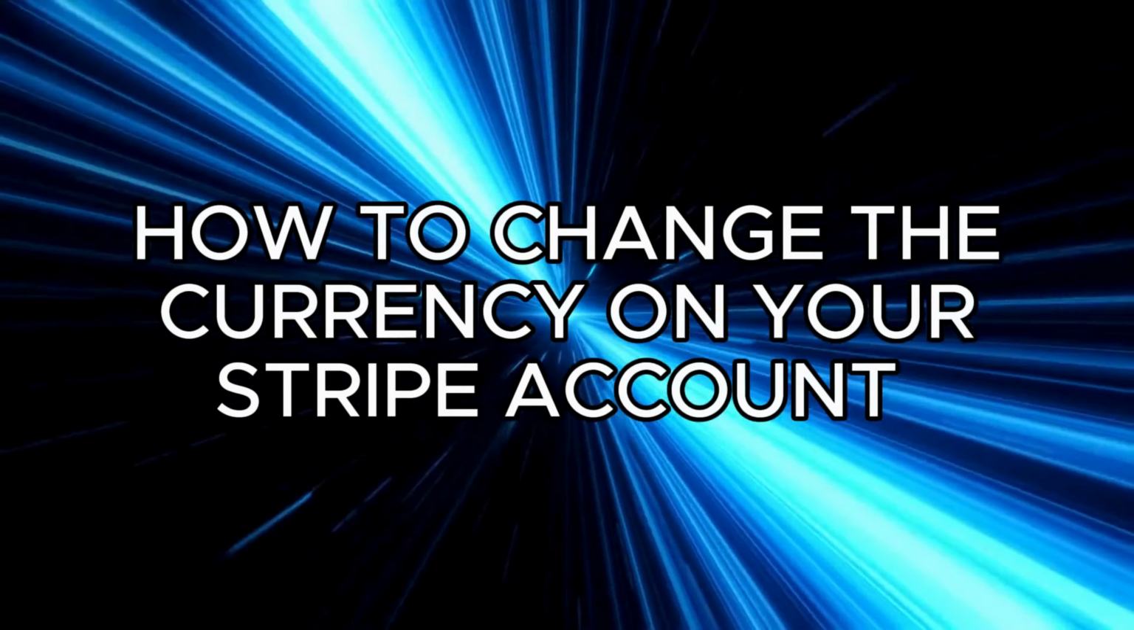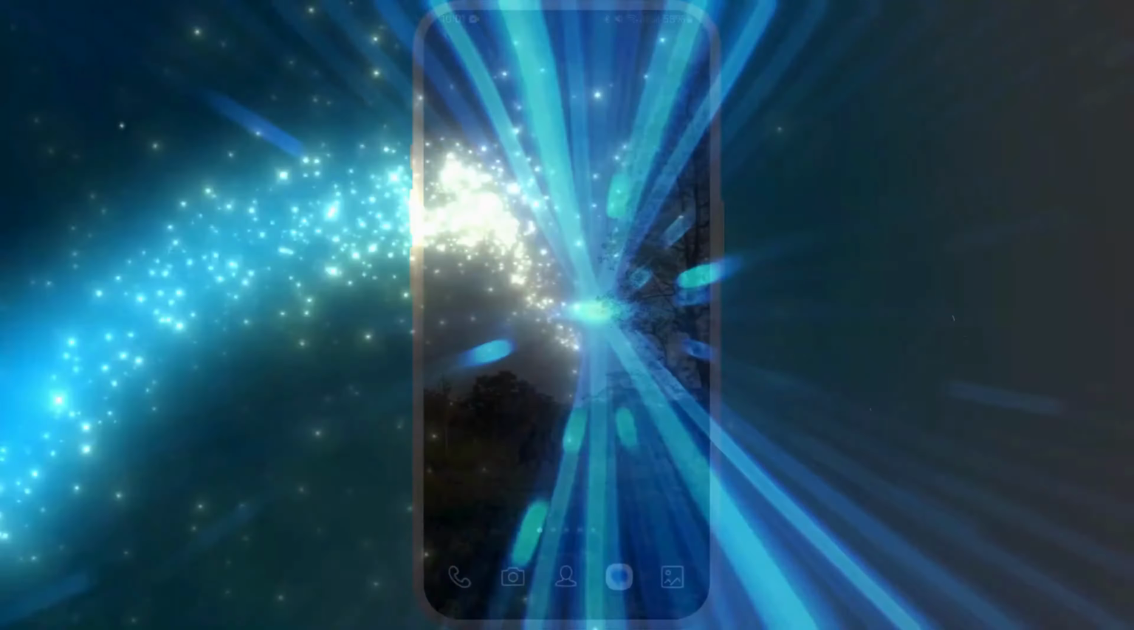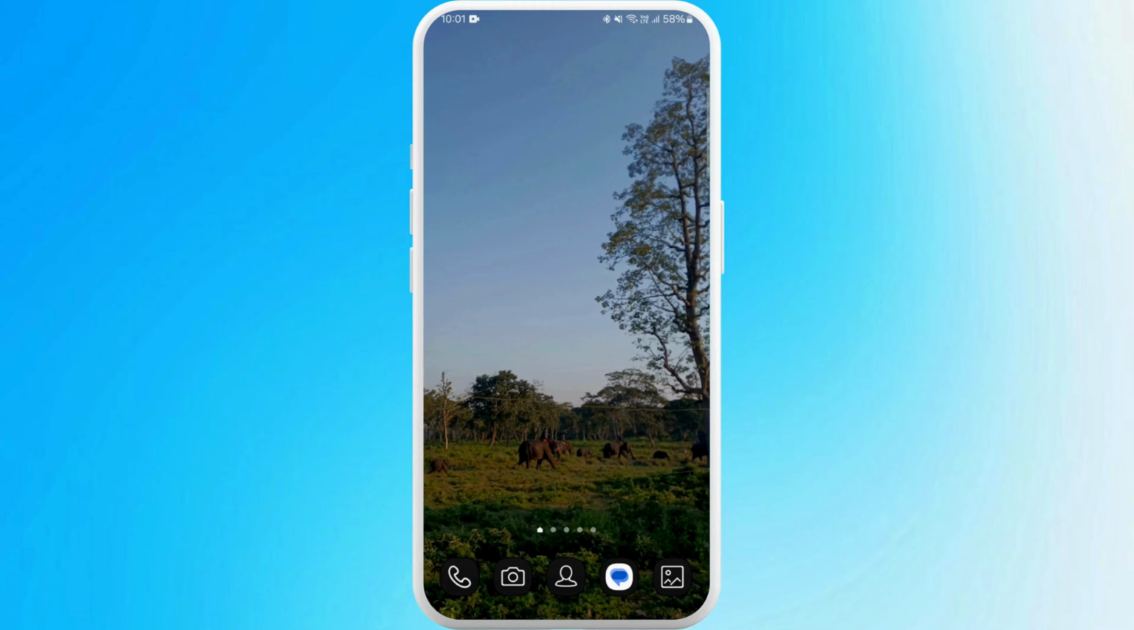In today's video, we're going to show you how to change the currency on your Stripe account using your phone. It's a very simple process and we'll guide you through how to do it.